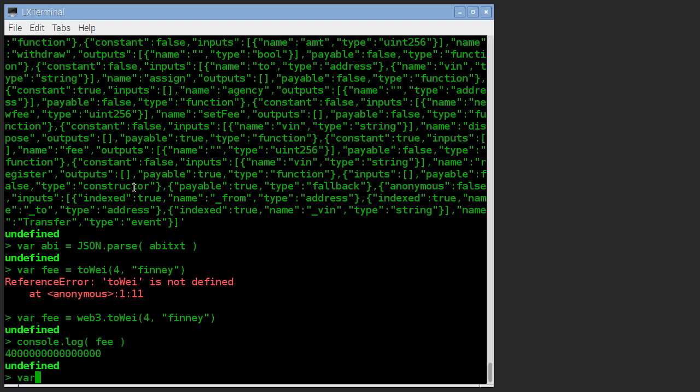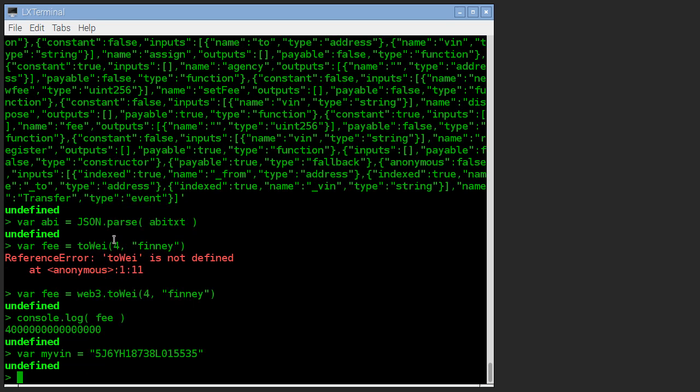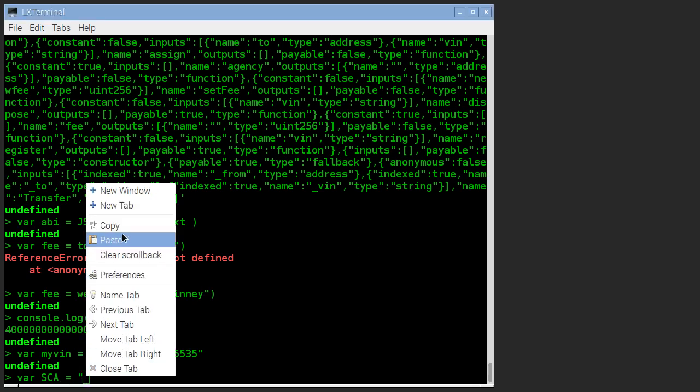Now let's take a look at my vehicle. And my VIN happens to be, I just copied it down and wrote it. Alright, there's the VIN for my Honda. And we've got some variables defined, but oh yeah, SCA. The address of the smart contract that we're going to call is this big ugly number that I had before.